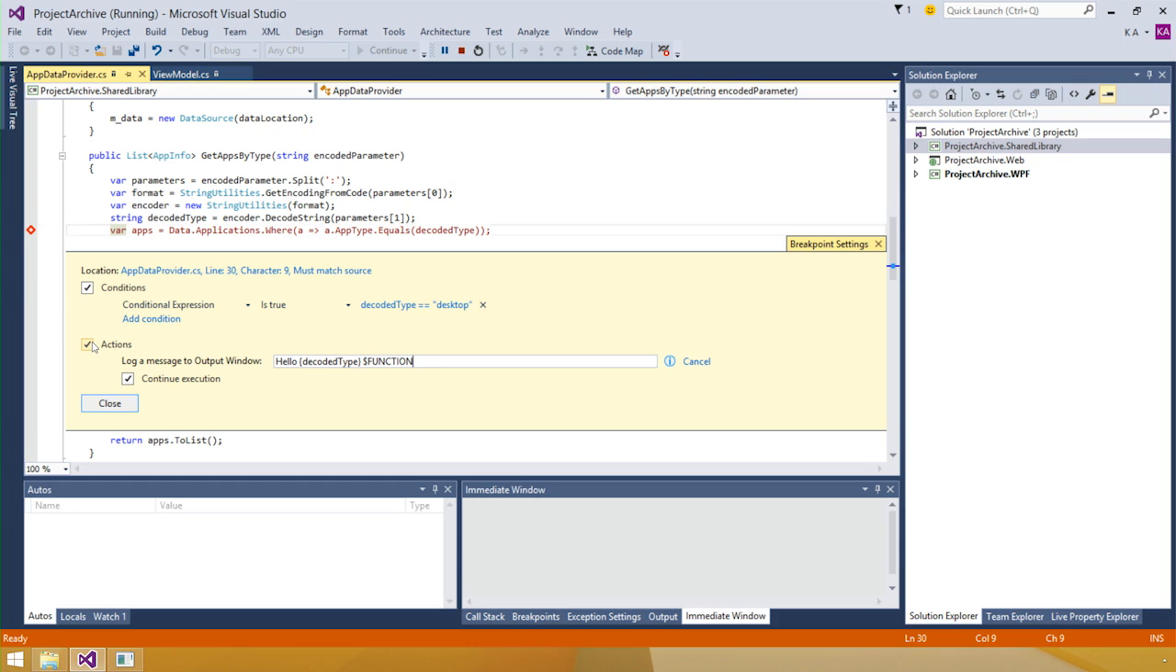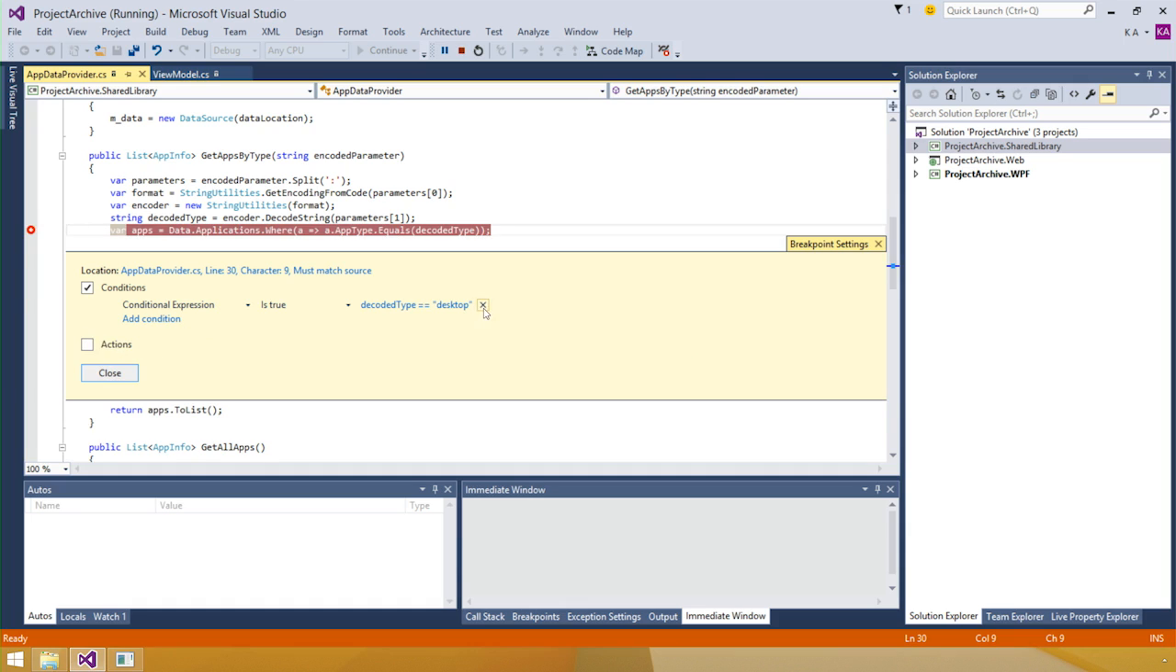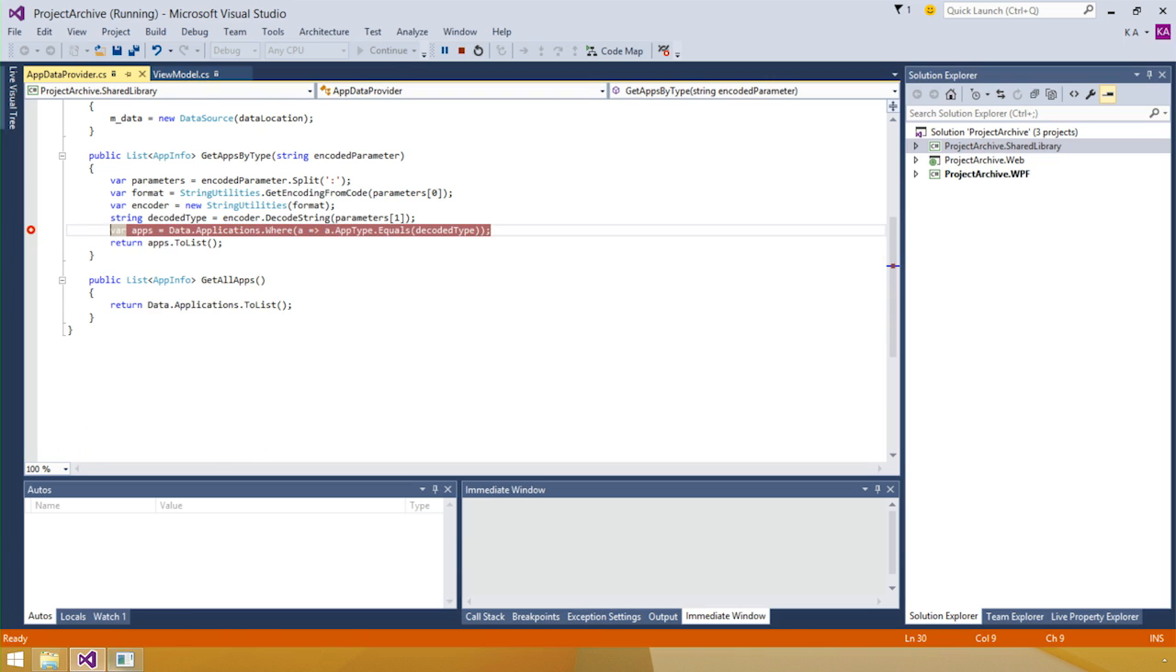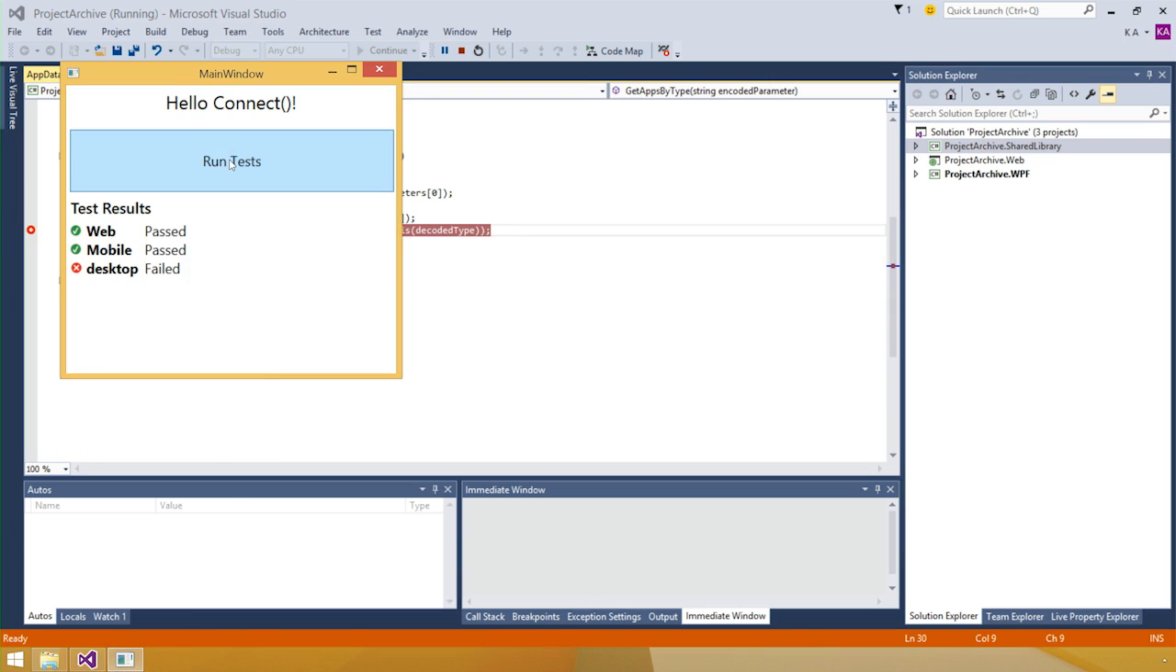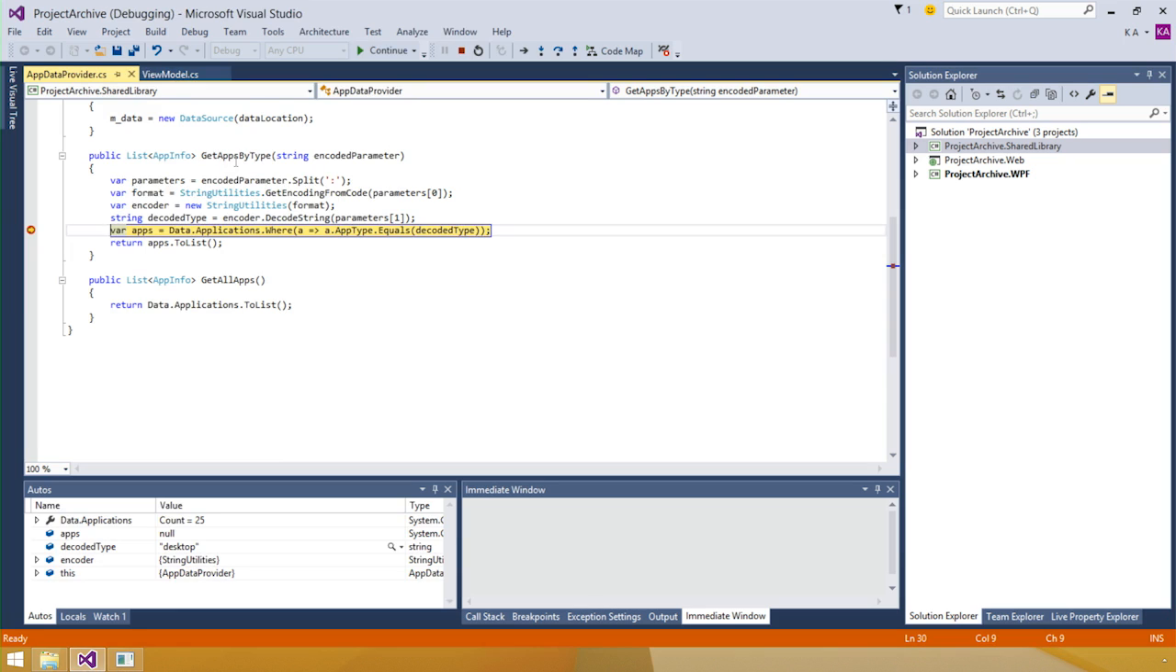But I want the breakpoint to be hit, so I'm going to remove my action and close this window and run my tests again to see what happens. When I ran my tests again, I hit the breakpoint, and if I hover over decoded type, I can see that decoded type equals desktop. So I'm stopped at the right location. Now I want to see what's going on. First, I want to make sure that there are actually applications of type desktop inside my data set.